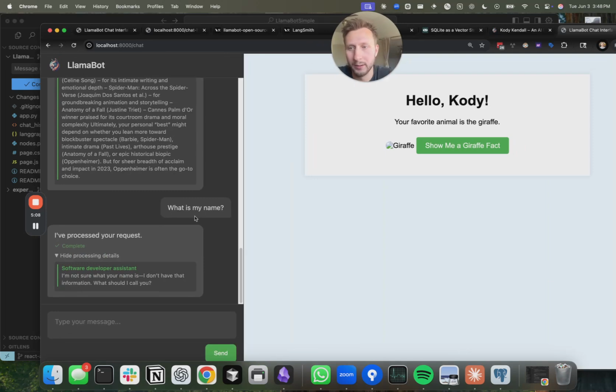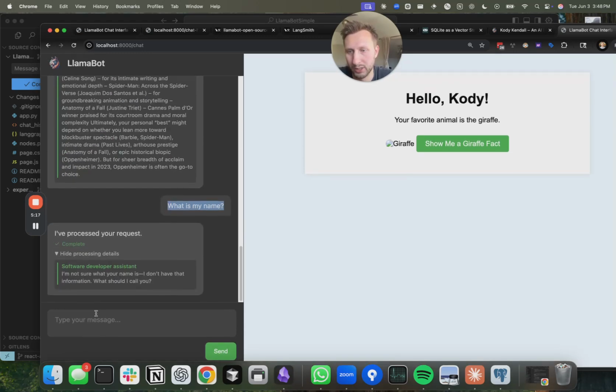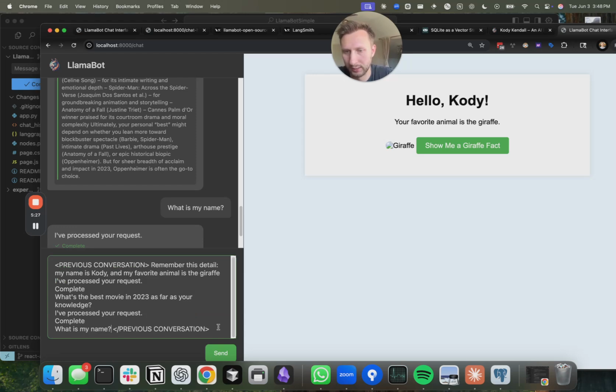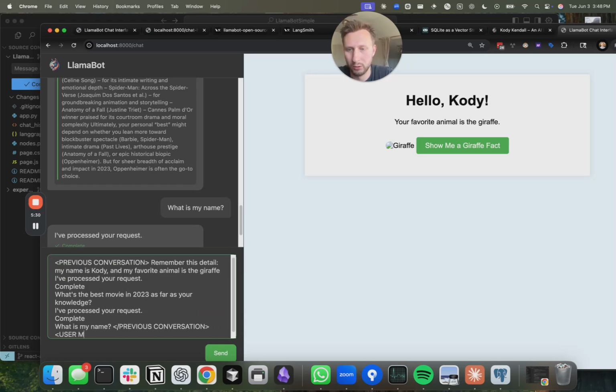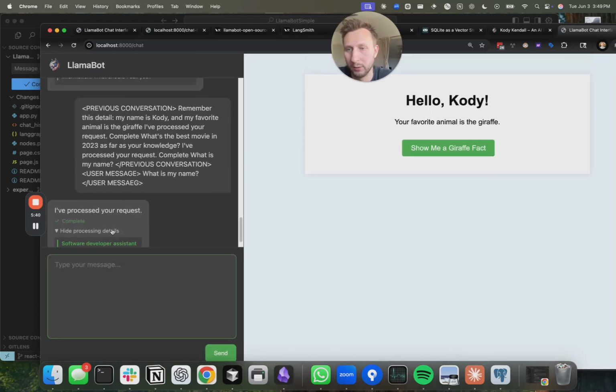And the way to fix this, well, there's a couple options. One of them is that you could just go in and manually copy out this information and say, previous conversation, like this. And then you could paste in the contents of the last thing. And then you could say, user message, what is my name? This is one way you could solve it, right? And then now it knows your name is Cody.